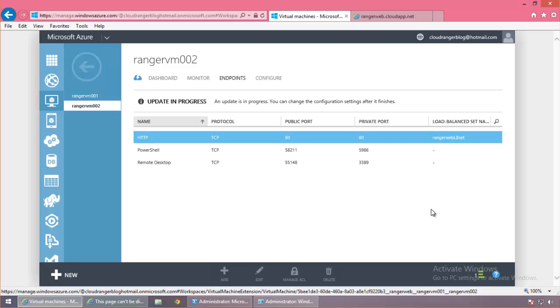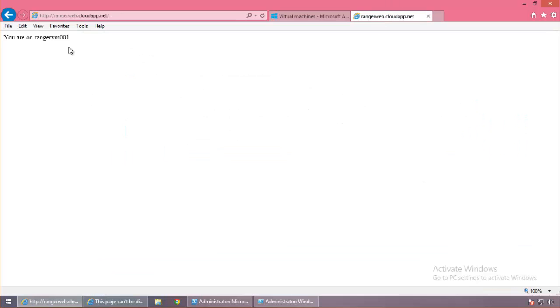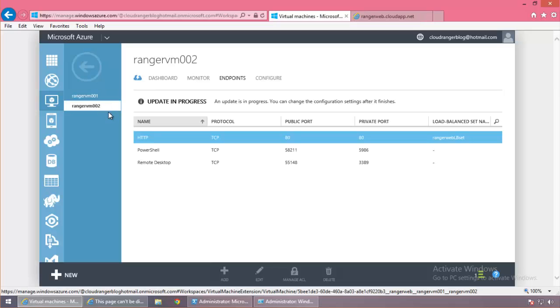That's because I went to this virtual machine and created the web app server, the IIS server, and in there I put two HTML files. To distinguish which server I'm going to, I put different content there. In one of them, I have "You're on Ranger VM 001." In Ranger VM 002, what I did is "You're on Ranger VM 002." Ideally, in your environment, it will be the same website.